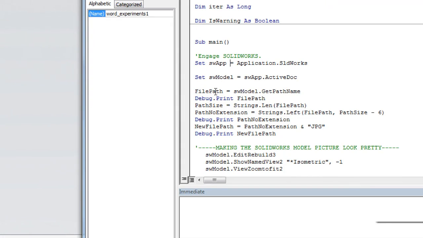All right, so at this point, that file path string, which again I could have named flamingos, I just named file path because I plan on getting a file path and storing it in that string. I'm saying from the model, get the path's name.